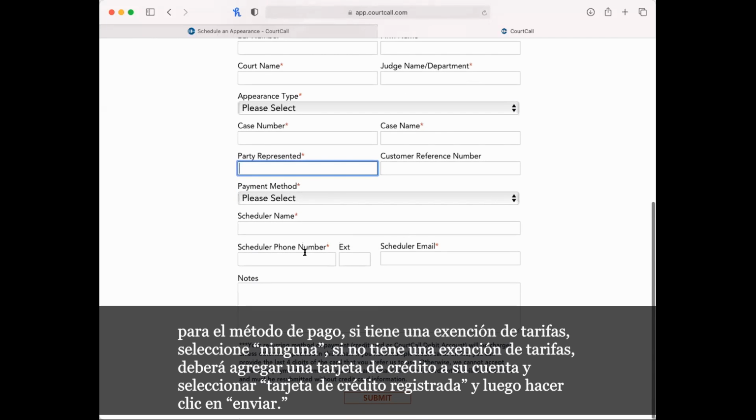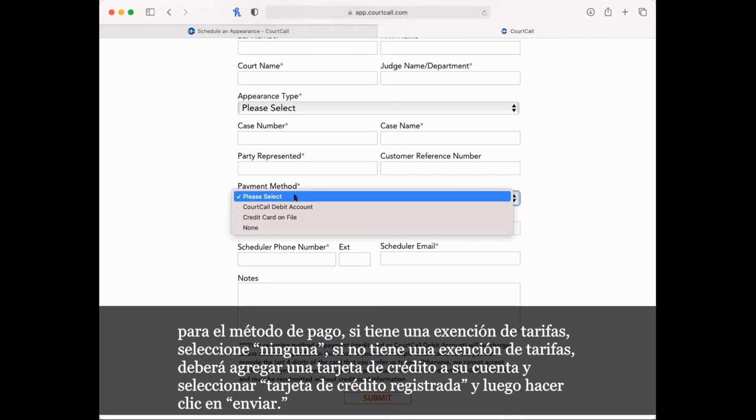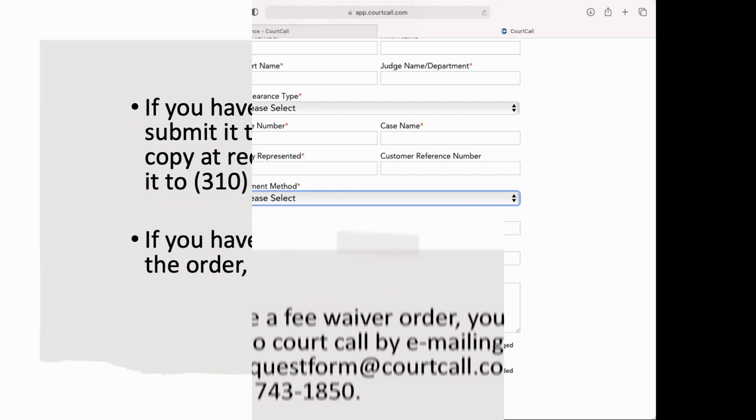Lastly, you will be asked to select your payment method. For payment method, if you have a fee waiver, select None. If you do not have a fee waiver, you will need to add a credit card to your account and select Credit Card on File, then click Submit.